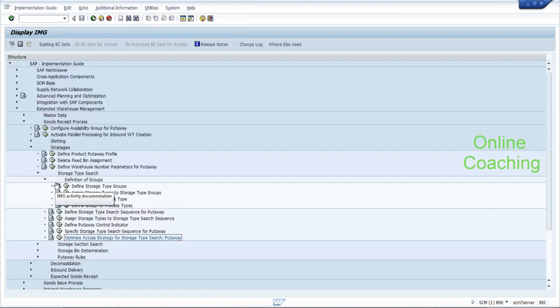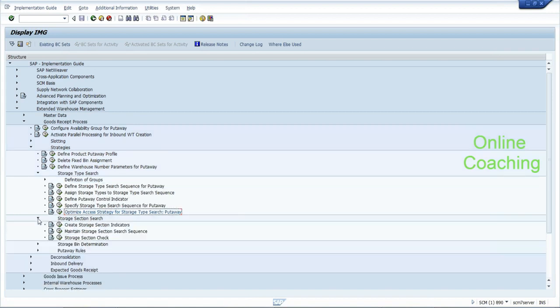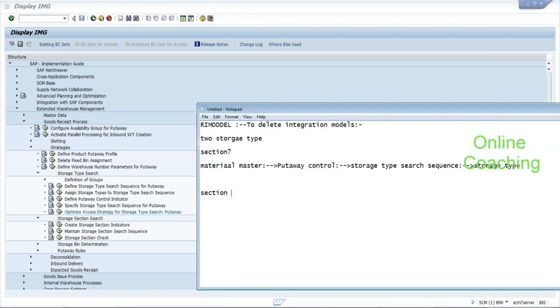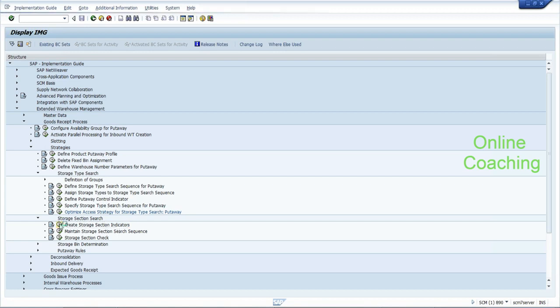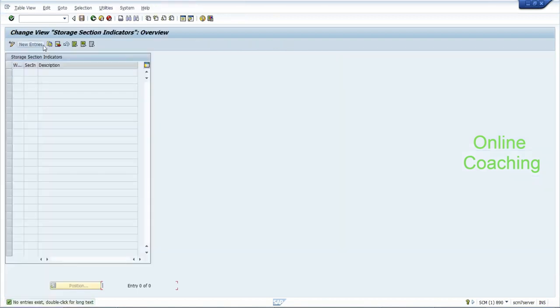Now, what we found here is the particular storage type. Once we found the storage type, I have to define the section. So next is the storage section search. Same thing, here also you can define the storage section indicators. For the warehouse EHYD, BTS.